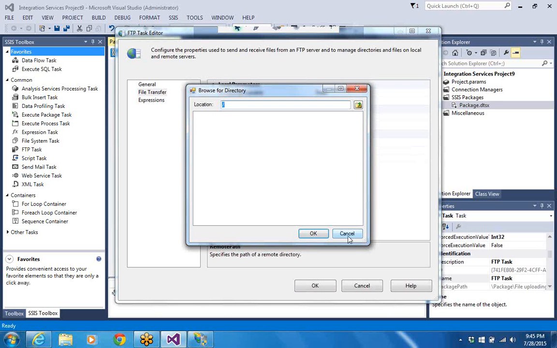Slash 127.0.0.1 slash, followed by the name you created. What was it exactly? My FTP? Yes, sir, My FTP. Put My FTP, with capital M, small y, then capital F, I think. My FTP. Click on OK.